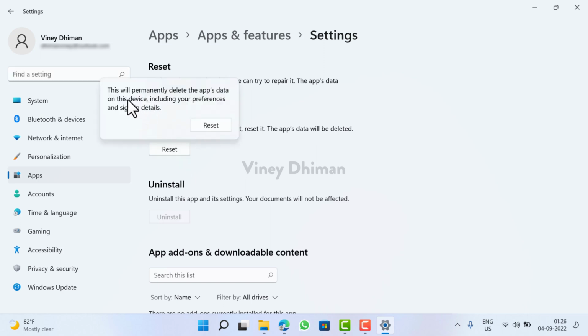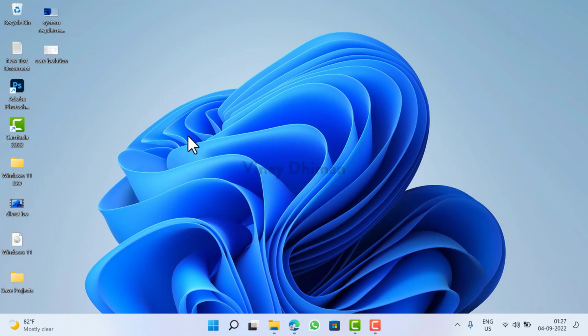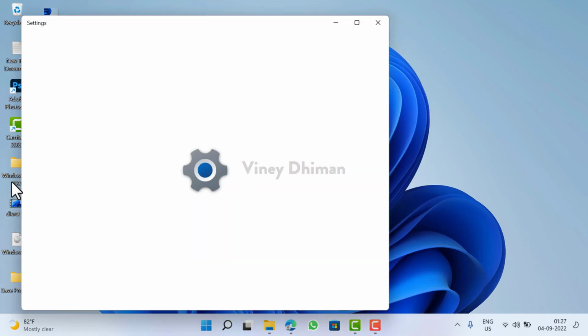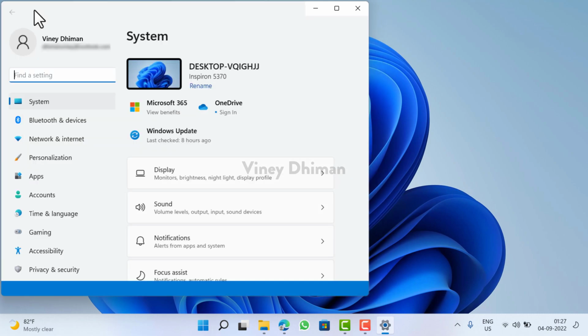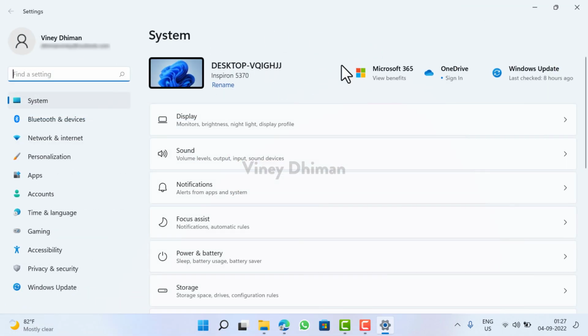Now this dialog box will appear that reads, this will permanently delete the app's data on this device including your preferences and sign in details. Click on it, wait for a few seconds. Once it's done, it confirms that you have successfully reset the Settings app in Windows 11. Now if you open it again, it will open without any issue.